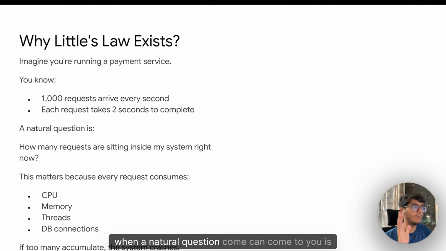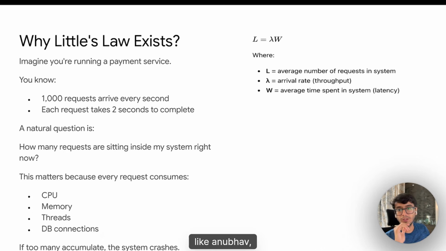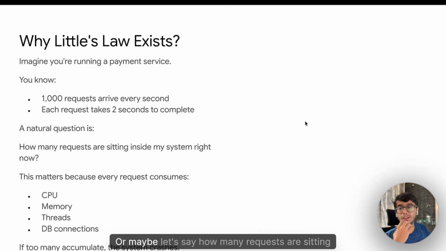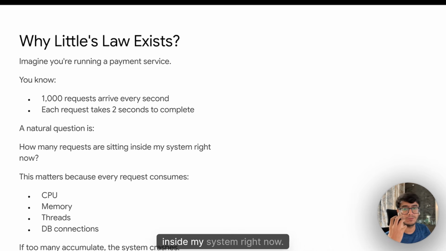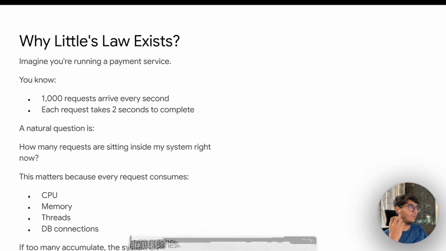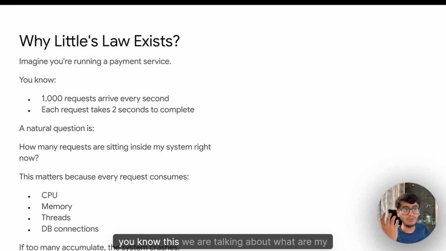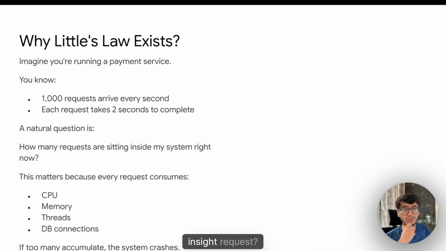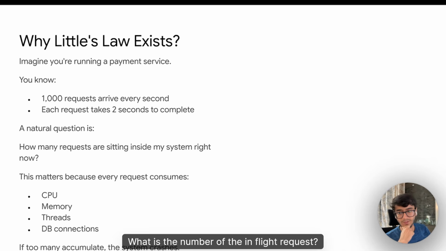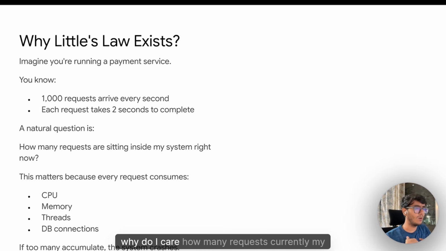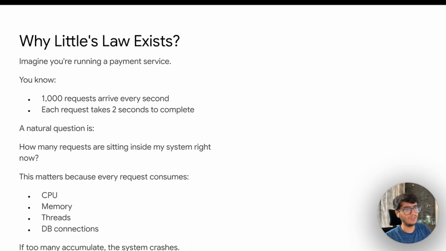Now a natural question that can come to you is: how many requests are sitting inside the system right now? If you are a senior engineer, or let's say SDE-2, you know we are talking about in-flight requests. What is the number of in-flight requests? And one might ask, why is this important? Why do I care how many requests my server is currently dealing with?